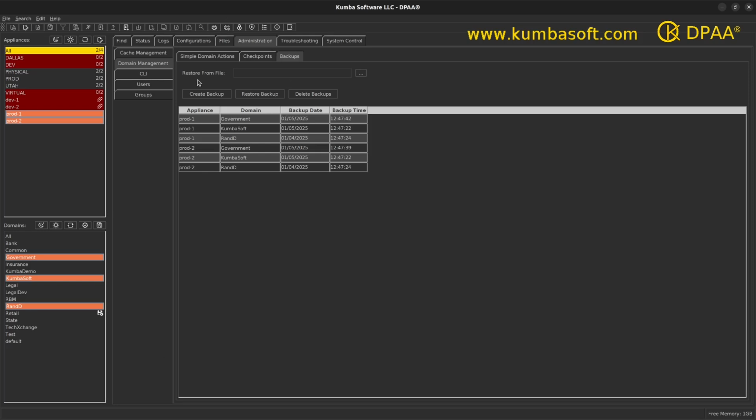To create a backup, we simply select the appliances and domains we want backed up, and we can select Create Backup. I'm not going to do that now because it takes a bit of time and we want to go ahead and get through the video.